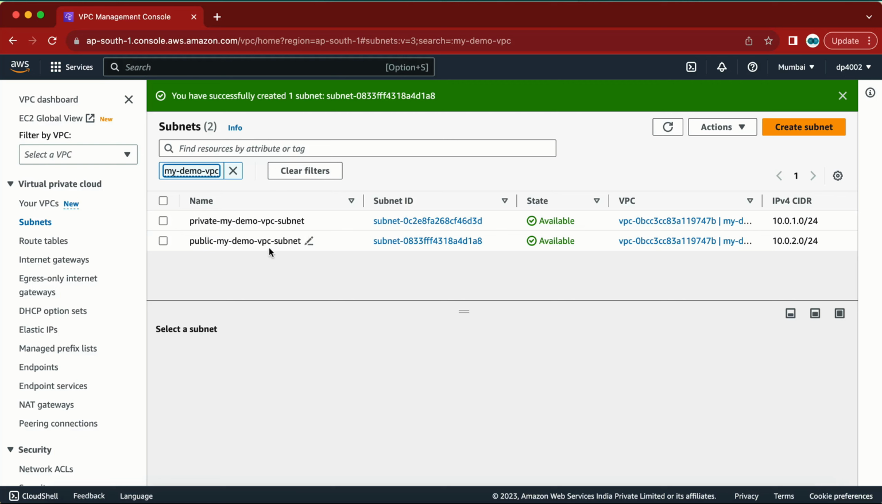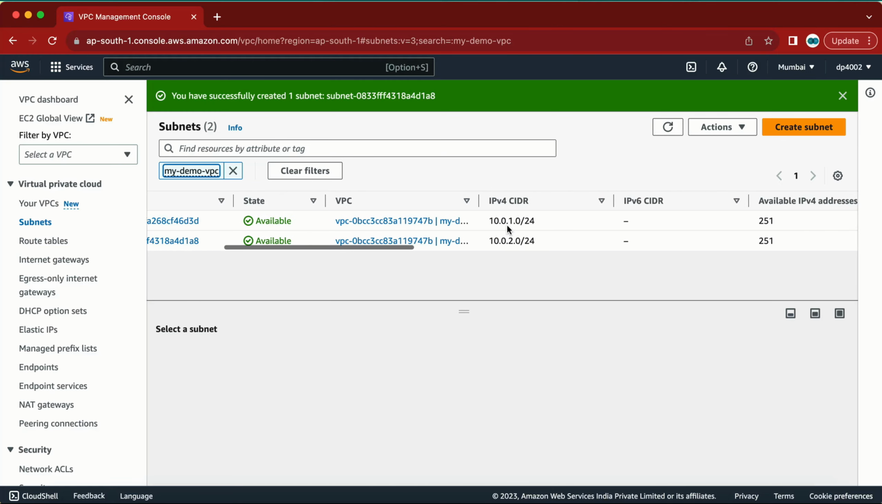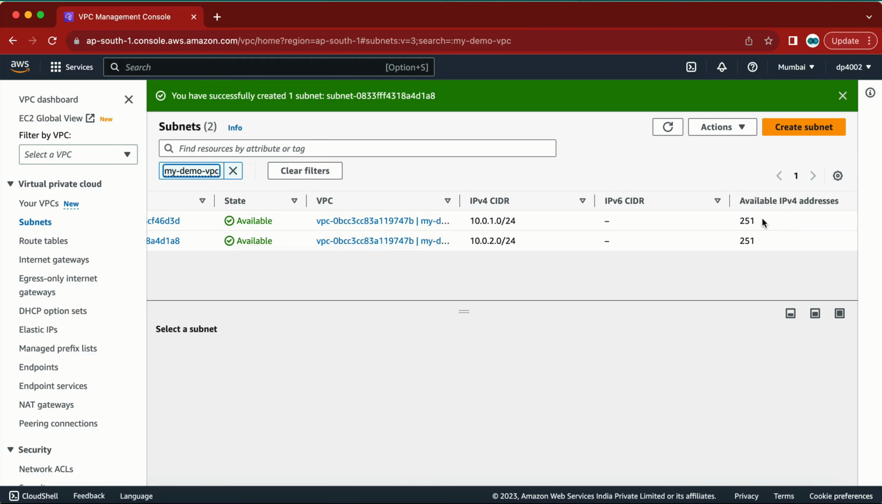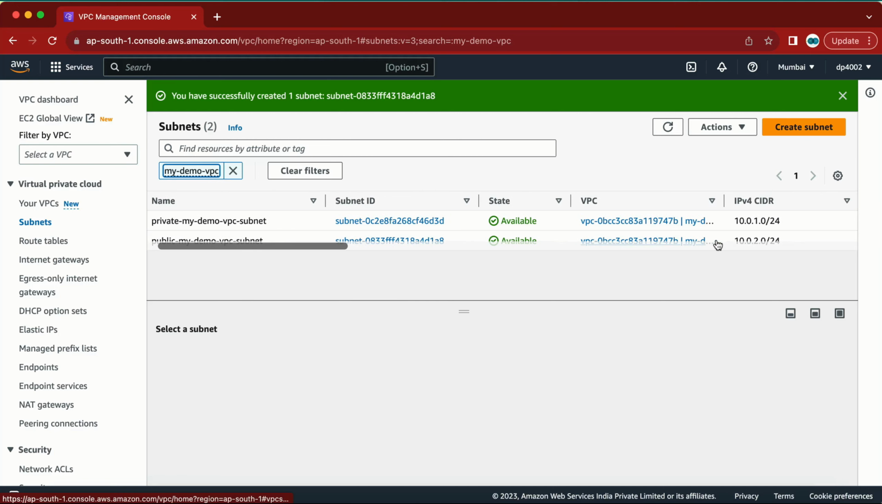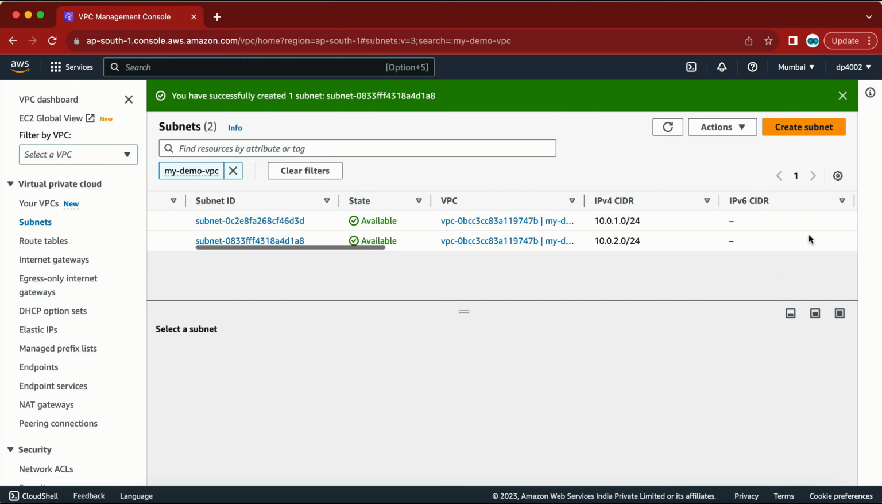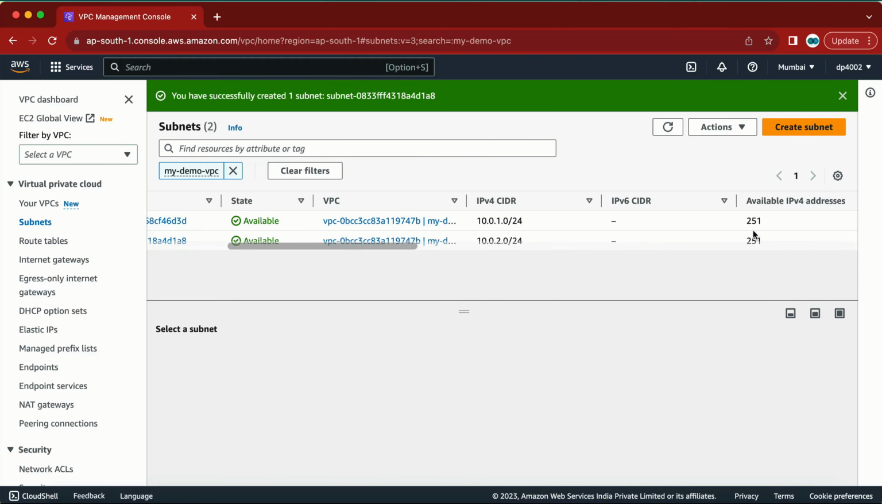One is the private subnet and the other one is the public subnet, and the range for the private one is 10.0.1.0/24. Here available IPs are 251, and the same for the public subnet, 10.0.2.0/24, and the available IPs are 251.